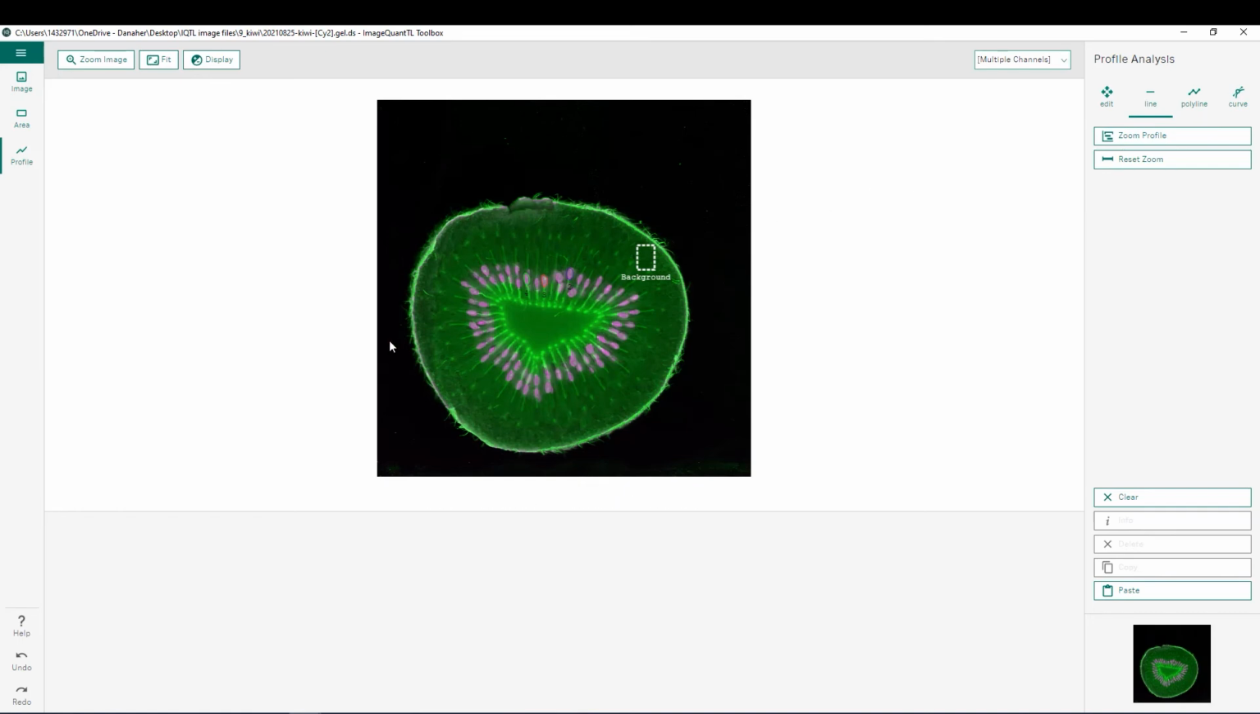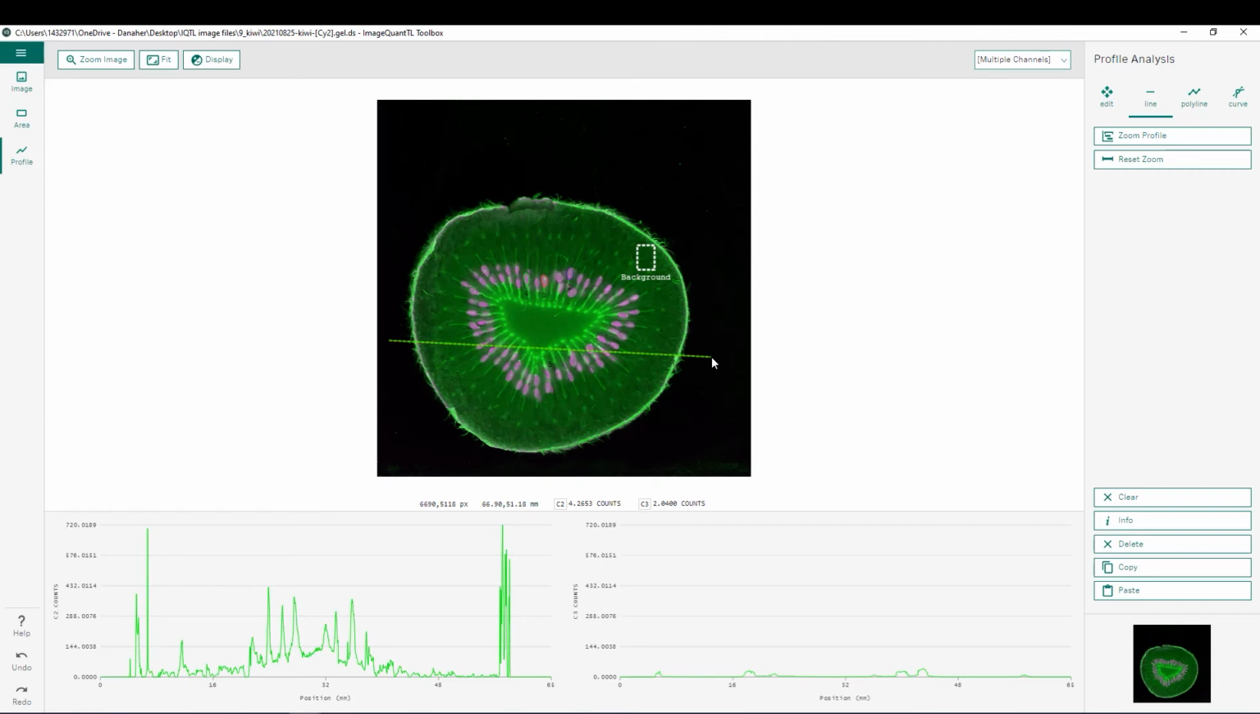then draw that line somewhere across our image, like so. And you can see we generate the intensity profile for both of our channels. So for example, we have our green channel here, as well as our purple channel over here. You can take these profiles and you can export them to Excel if you would like, to put them with the data that we already generated.